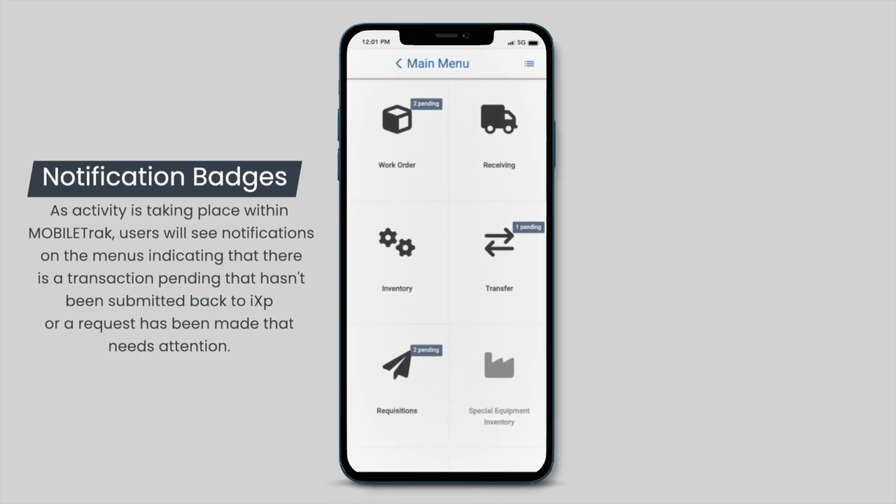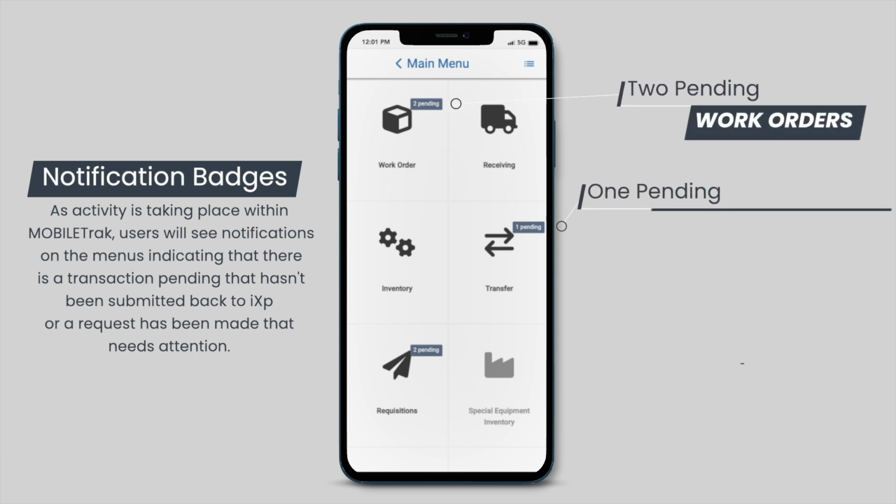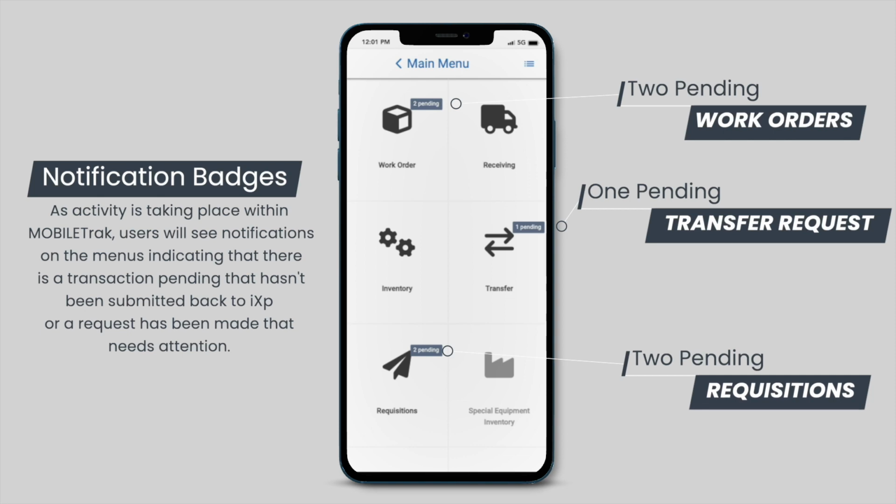Notification badges. As activity is taking place within MOBILETrak, users will see notifications on the menus indicating that there is a transaction pending that hasn't been submitted back to iXp or a request has been made that needs attention. For example, there are 2 pending work orders, 1 pending transfer request, 2 pending requisitions.